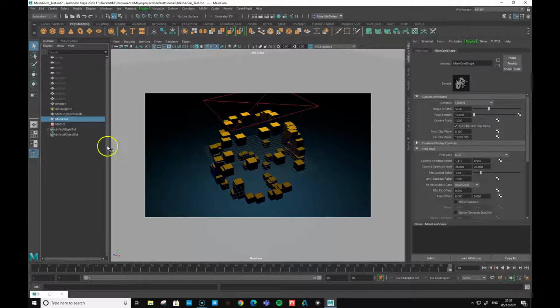So clicked on main cam and I've gone across to the attribute editor, and over here I've got a focal length of 35. Now a focal length of 35 is considered to be a kind of normal human eye view, field of view, if you like.